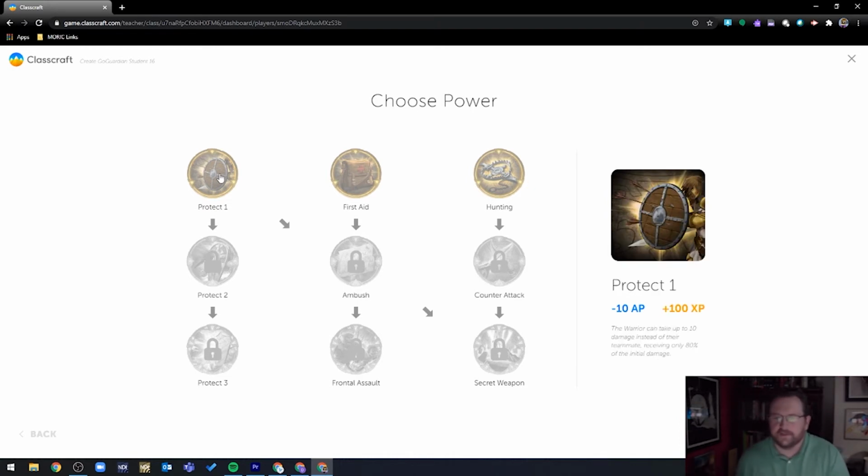And then our protect. In this one, the warrior can take up to 10 damage instead of a teammate, receiving only 80% of set damage. So if you do have a student in a boss battle or something like that, they're going to fall in battle. What'll happen is when that student is on the brink of being knocked unconscious, the team will get a notification saying, hey, this student's about to get knocked out. Do any of you want to use your powers to help this teammate survive? So you have the option of either conserving your powers for yourself or helping out your teammates, which I think is a really cool feature that's built into it.